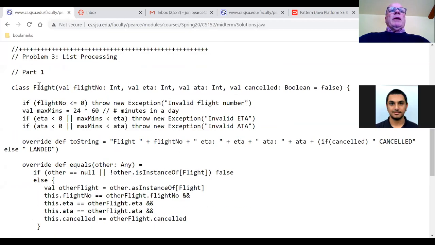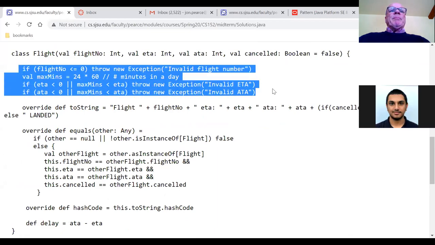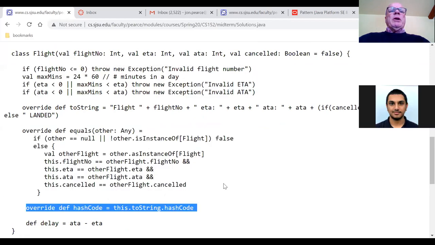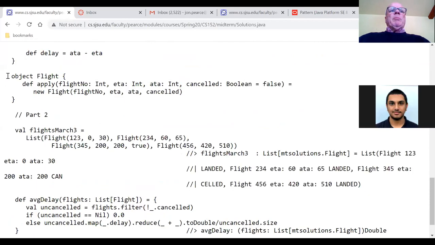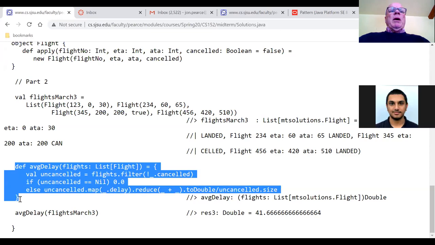And then list processing had two parts. Here's my declaration of the flight class. We do all of this input validation here. And I have to override equals, I have to override hash code. I had to include a companion object. And then here is my implementation of average delay. So you can look that over, you can email me with questions. I will probably have your papers graded this weekend.